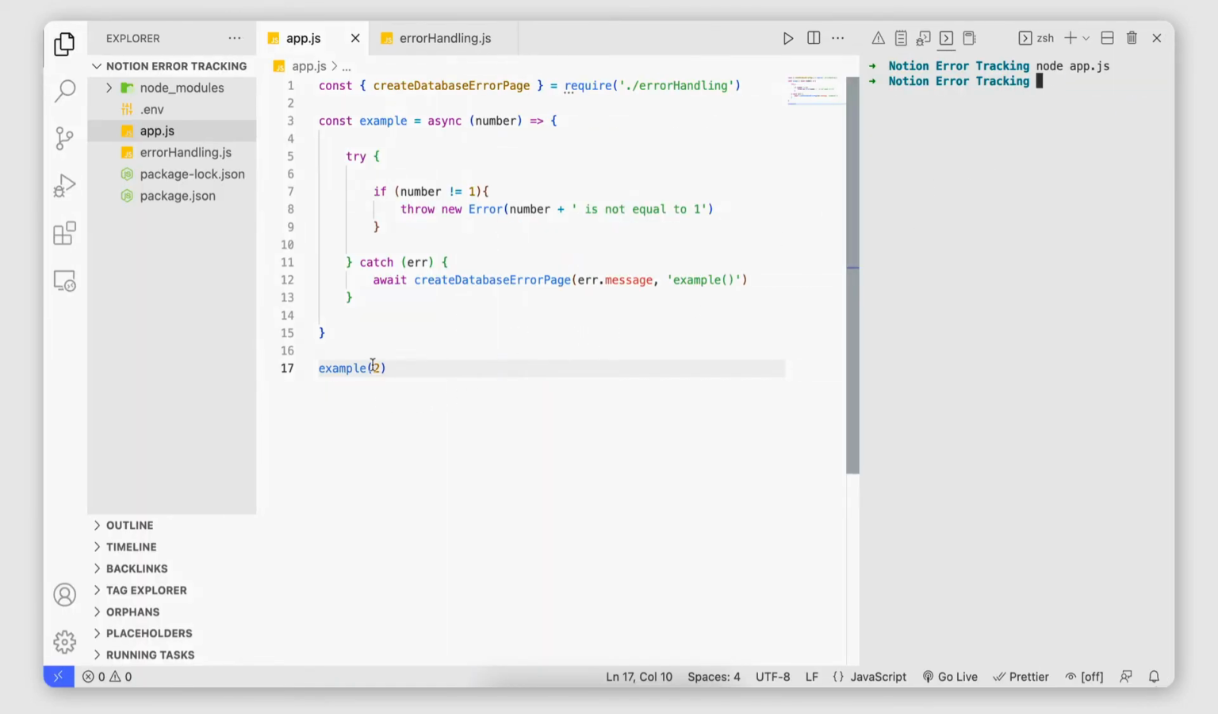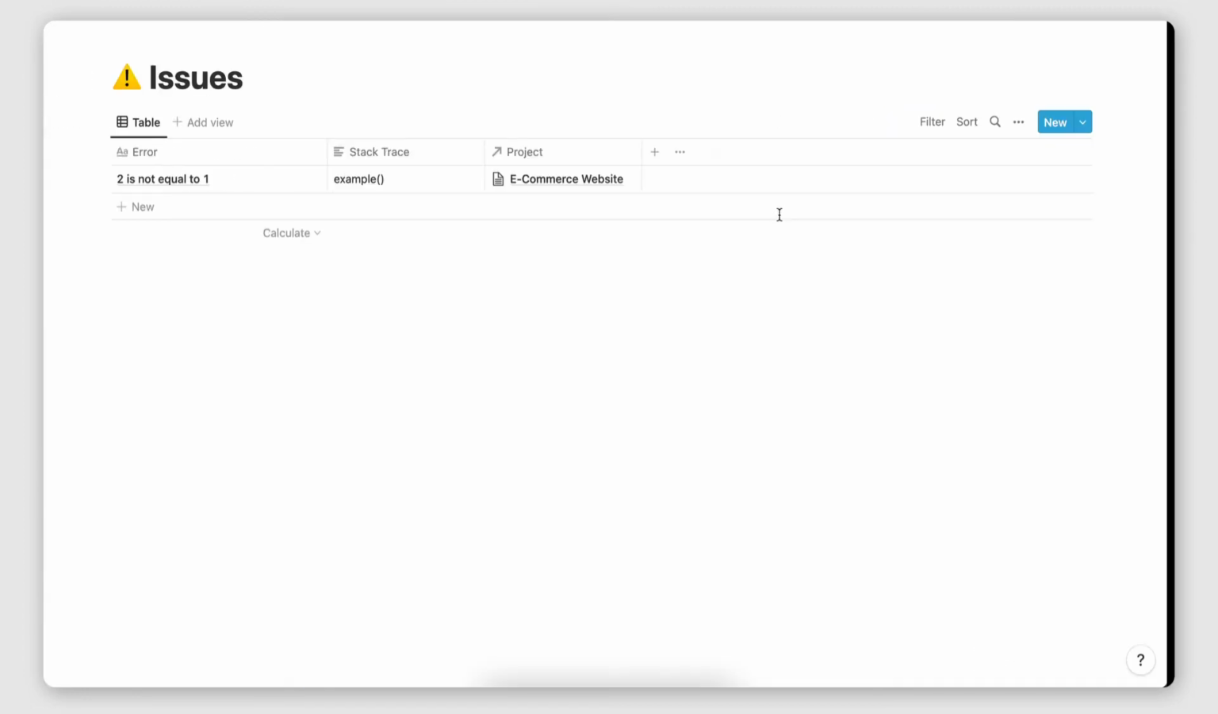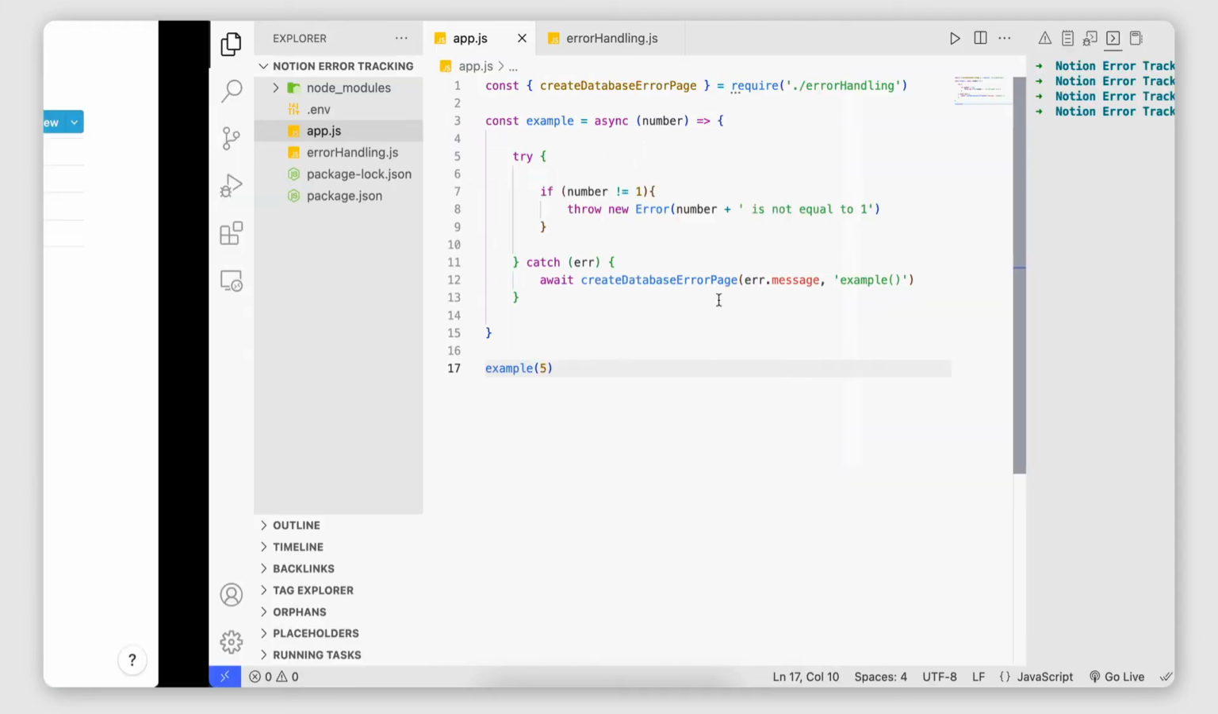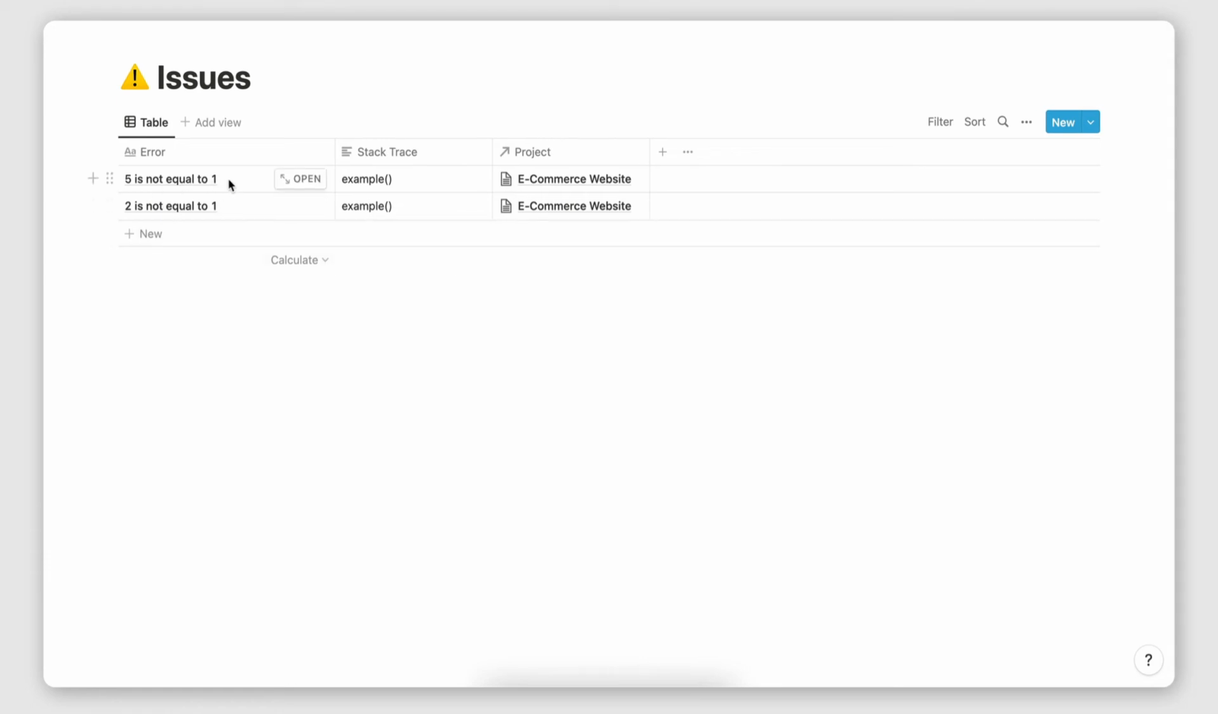Now, if I change this to 1 and I run it, I shouldn't see an error. Perfect. If I change it to 5, let's say, I'm going to see another error. 5 is not equal to 1.